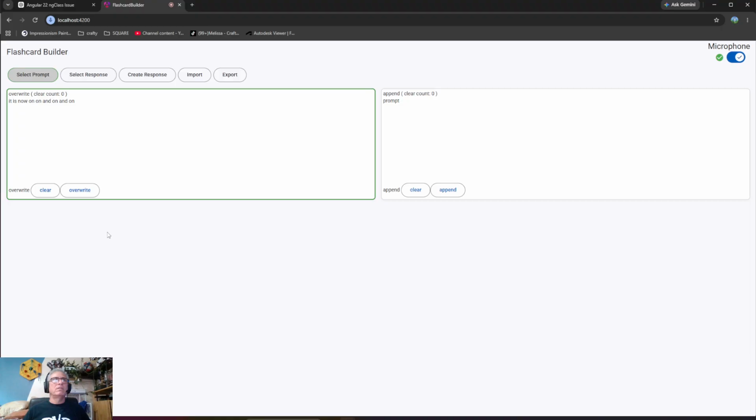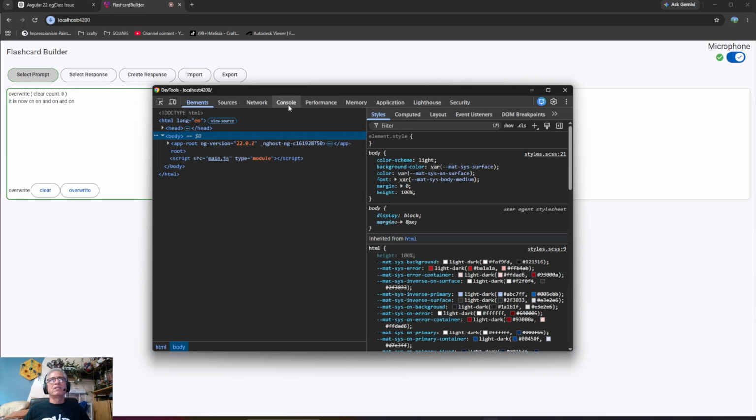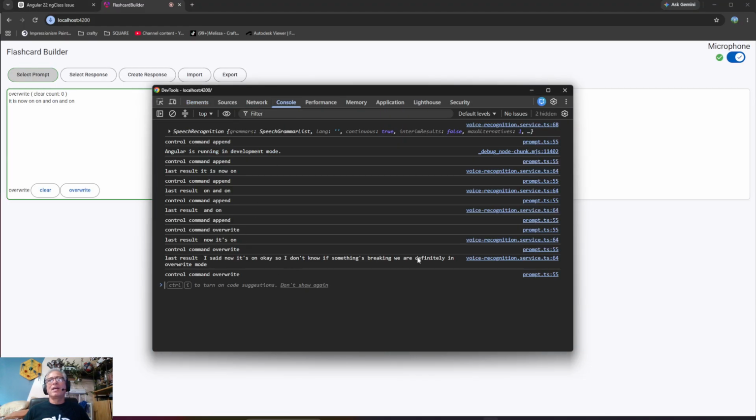Now it's on. I said now it's on. Okay, so I don't know if something's breaking. We are definitely in overwrite mode. Let's inspect and just see if there's something going wrong in the console. Okay, I don't know what's happening here.